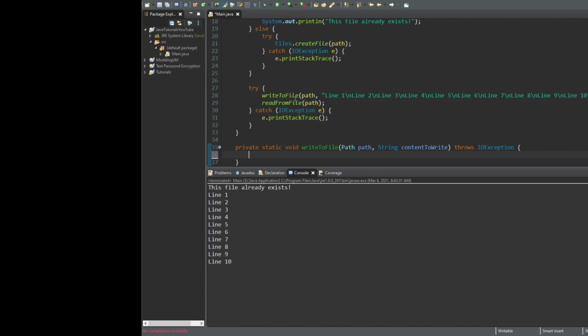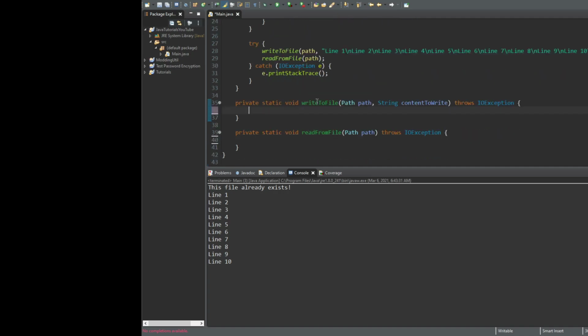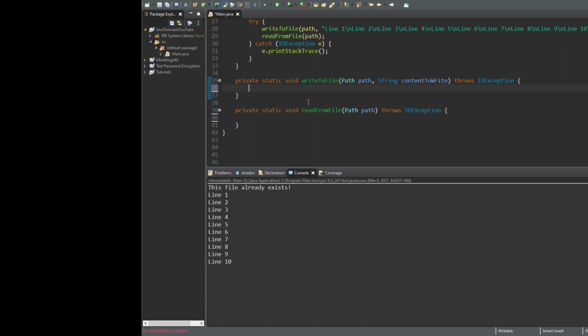where the write to file takes in a path, and then what you want to write to the file, and then a read from file method that takes in a path. You can see these method stubs down here. This is where we're going to write our code to read and write from the file. Again, they take in a path, and content for writing to the file, and then nothing other than the path to read from it.